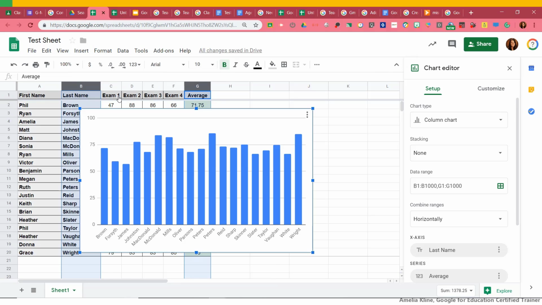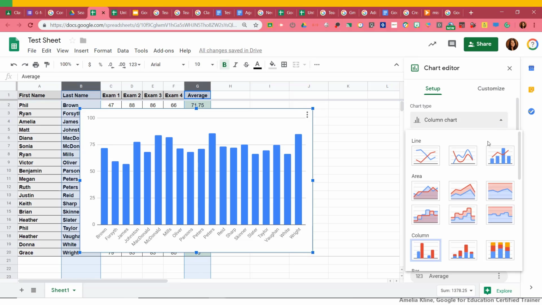A chart will automatically be created for you. You can then change the chart type to fit your data. To change the chart type, use the menu to the left and select the type of chart that best fits your data.